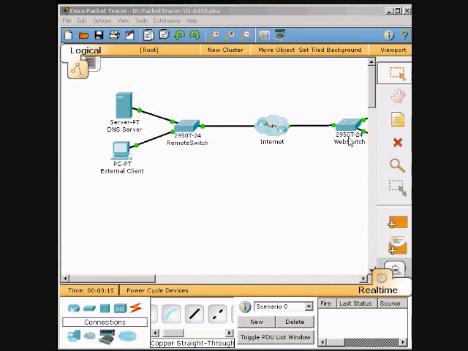We are recording Packet Tracer and we'll be viewing the PDU information sent between a client and a server. Step 1. Observing traffic between a client and a web server. Enter the simulation mode by clicking the simulation tab.